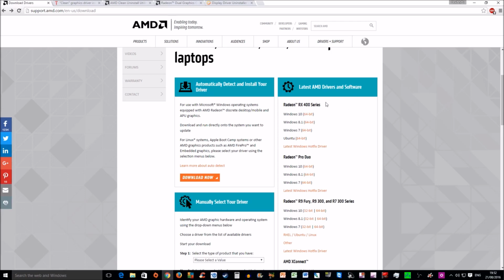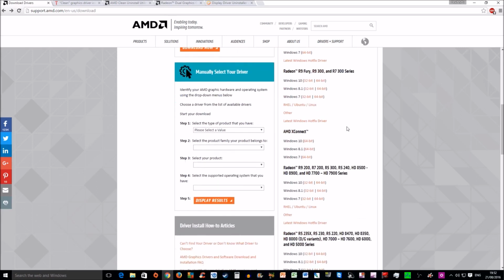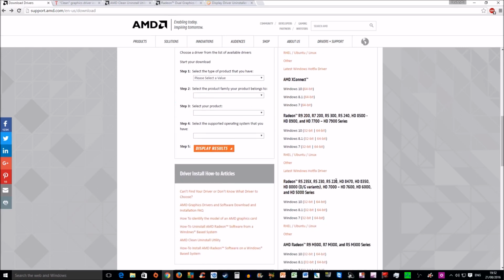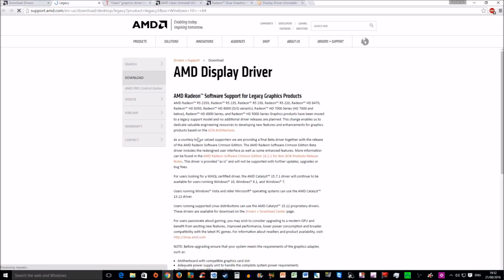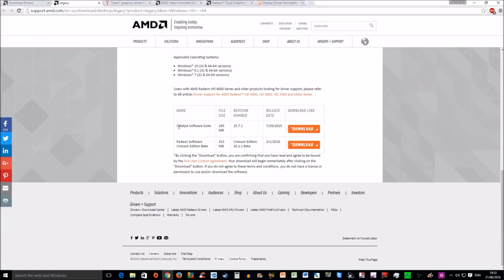You can go to the right side where it says latest AMD drivers and software and select the graphics card for your configuration. Mine is in this little box here, which is the HD6670, and I can just right click on 64-bit, open link in new tab, and up pops your Catalyst software suite, the first one, which is what you want. So go ahead, click on download, but don't install it just yet.